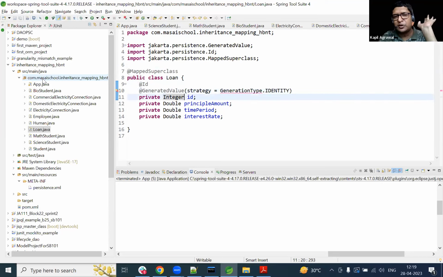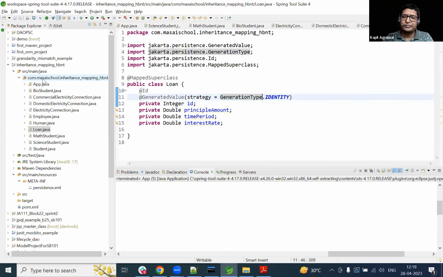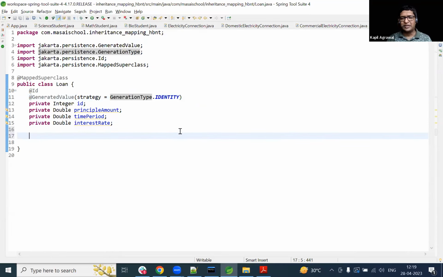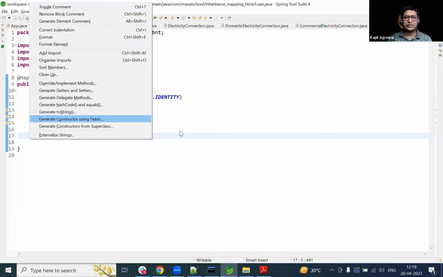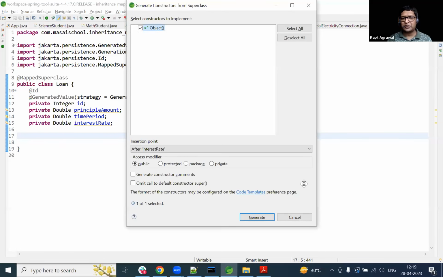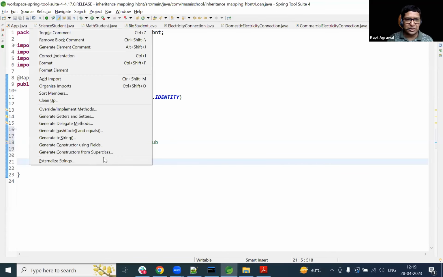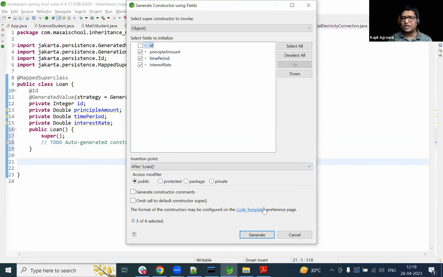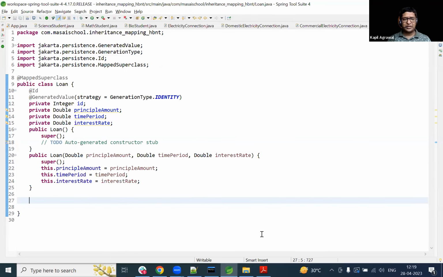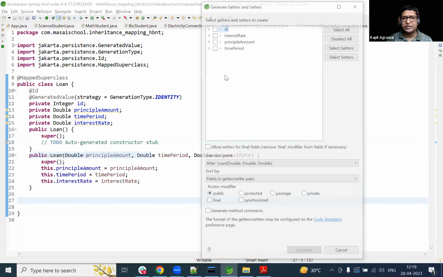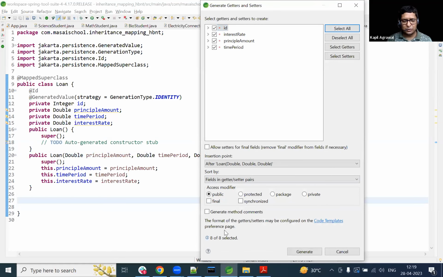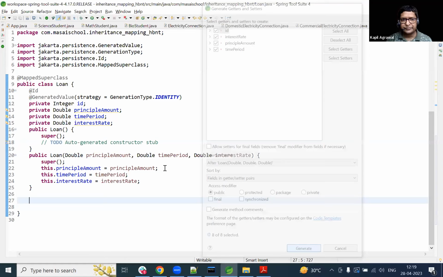Please see if any problem in creating variable and entity class. Shall I proceed? If no problem in just copying pasting the variables of the class, this is required for time saving. So right click, I wanted to generate the constructor from the superclass. So the constructor from the superclass is generated. Then I wanted to generate the constructor using the fields. This time ID is not required. Then I wanted to generate the getter setter methods. So the getter setter methods are also done from here.